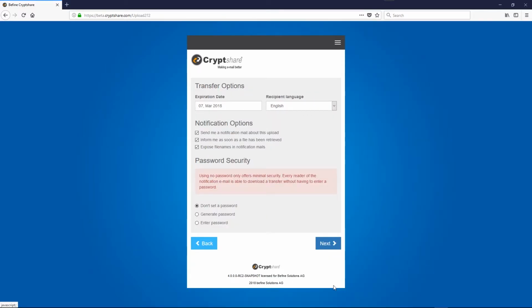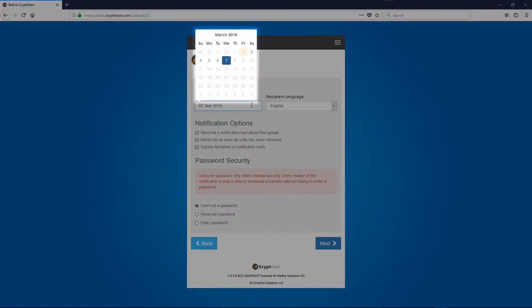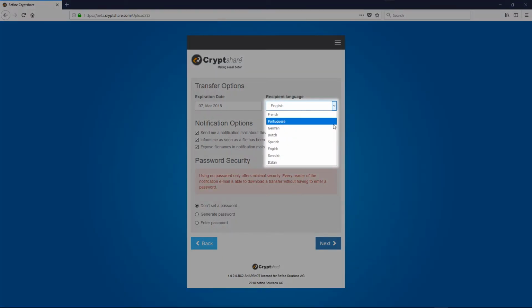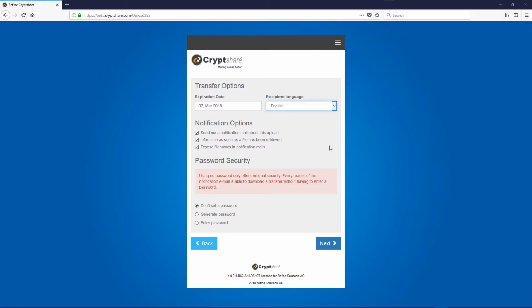The next screen allows you to manage several options concerning your transfer. You can choose a date until which the files are available to the recipient and after which the files are automatically removed. If you are communicating in an international environment, you can select the language in which the recipients of your data should be notified by the system. Further languages can be added.